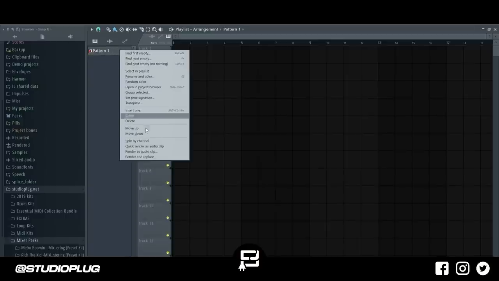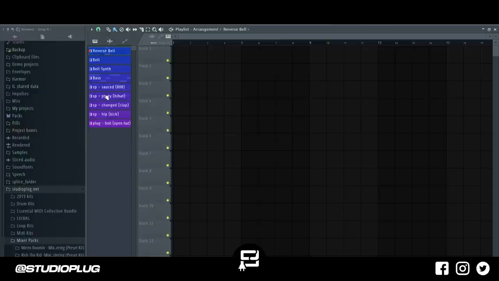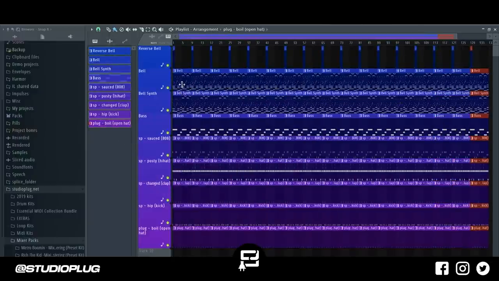So let's go ahead and split by channel and just wrap this up. Control B to duplicate, just so I can get this done with. So I'm gonna delete the reverse bell and probably start off with just a bell.